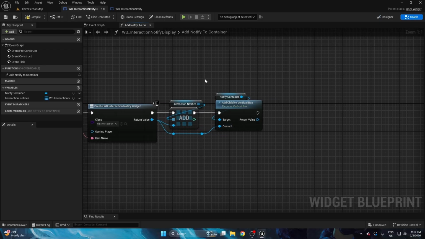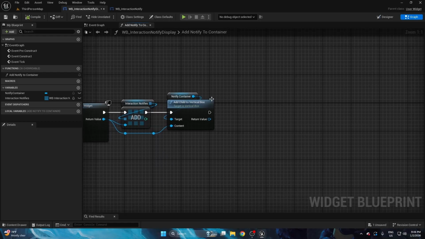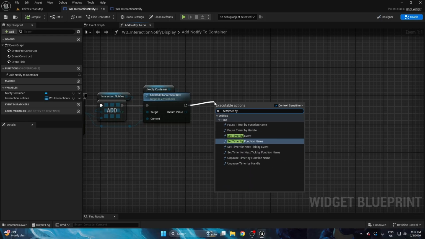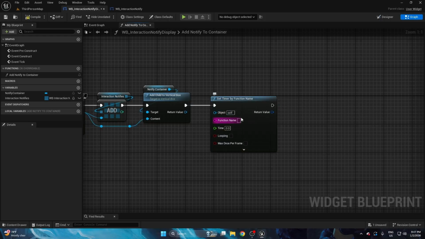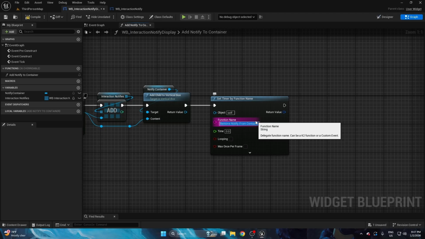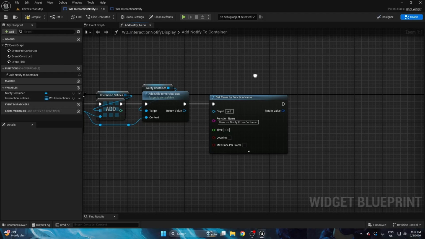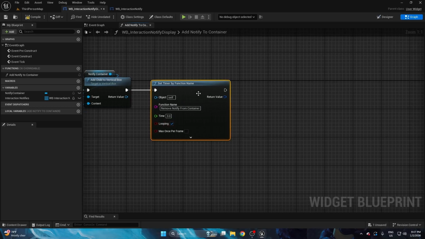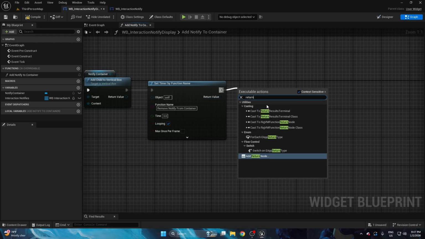All right. Next, we'll trigger the function that attempts to remove the notify after a few seconds. And to do that, we can use a set timer by function name. Now, the function name that we'll need, I'm going to type this in. So remove notify from container. And I want to copy the entry text. I'll set the time to be 3. So after 3 seconds, it will remove the notify from the screen. And I want to ensure that looping is set to true. And lastly, I'll drag off and search for return node.